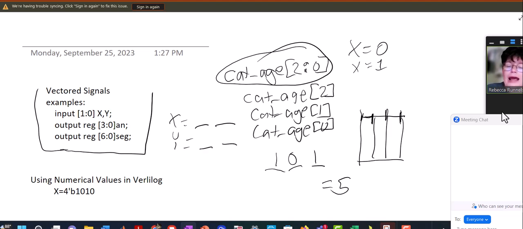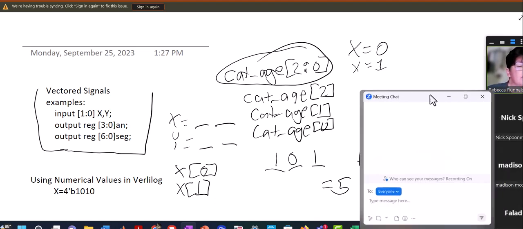And I could access the entire thing. I could say x equals and get the whole value, or I can access individually x0 and x1. So I can access the bits individually. AN is 4 bits wide because it has 0, 1, 2, 3, and seg is 7 bits wide. It goes 0, 1, 2, 3, 4, 5, 6. So we have that.